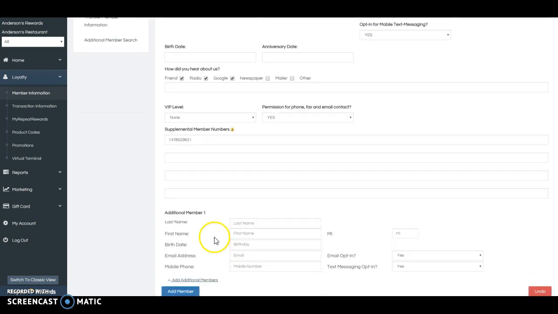And if you want to grab the additional member's information for marketing purposes, see below the additional member fields. Enter in the demographic information and hit Add Member at the bottom.